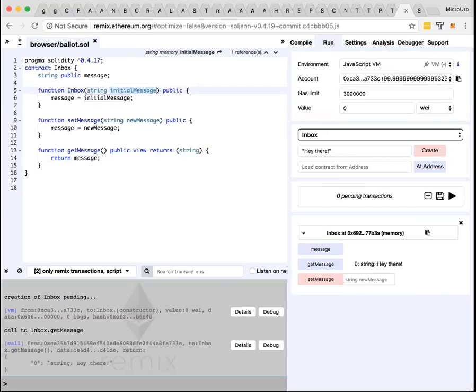Now, let's use the set message button as well. And so we need to enter in a new message as a string. So what I'm going to do is I'm going to do bye girl. All right. So that'll send a function call to our deployed contract. And you can see that inside our console here, you'll be able to see that take place. And that's going to invoke our set message function inside our contract.